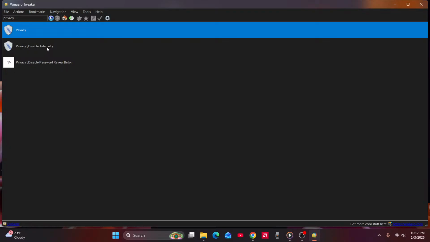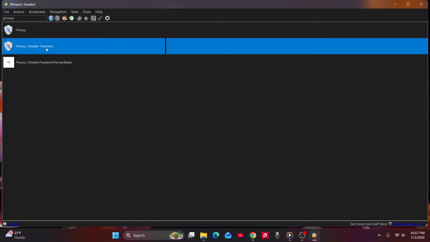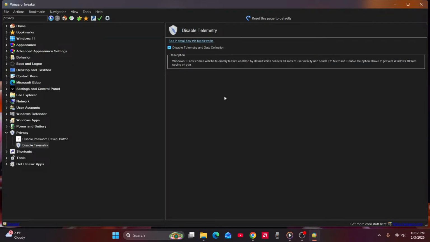So we have privacy, disable telemetry. So if we double click that, I've already done this, but you can click Disable Telemetry and Data Collection. Okay. Now, I've already done this. Now, if I wanted to undo this, which I don't, you can click Reset this page to default as it was before. Okay, so I've already done that.